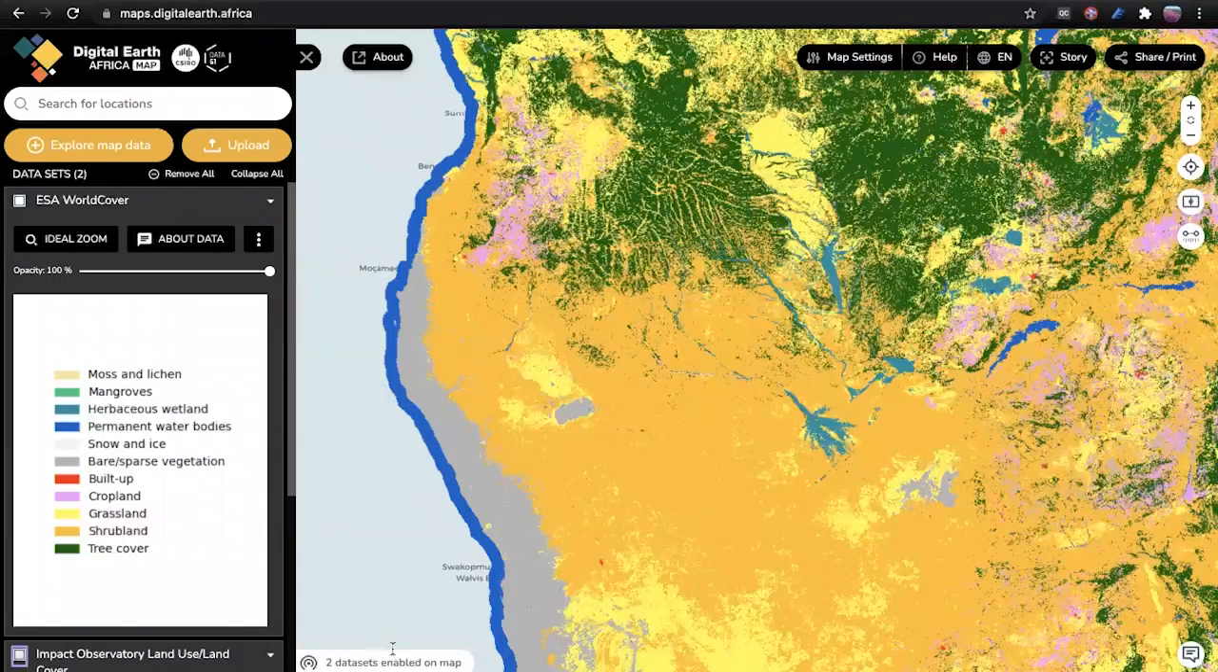So you can turn on your mic and provide us feedback, or you can put it in the chat. You just zoom to that particular area, then all of us can look at the changes that have happened over that time.